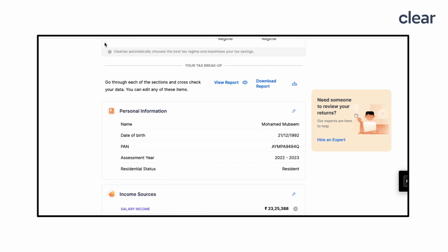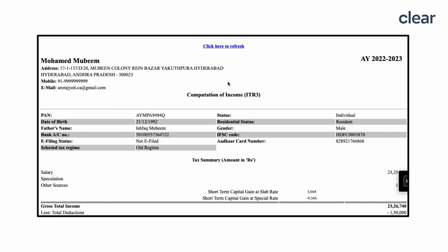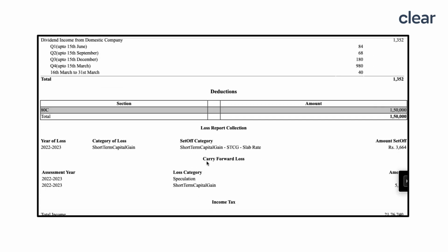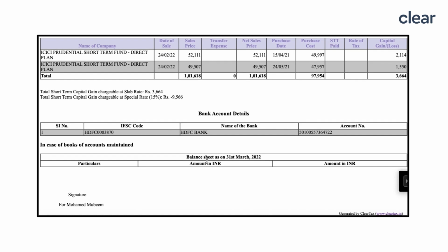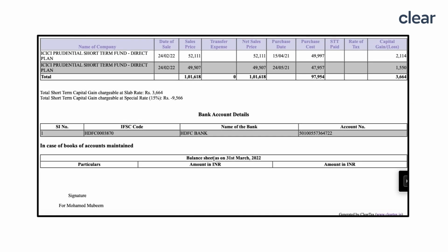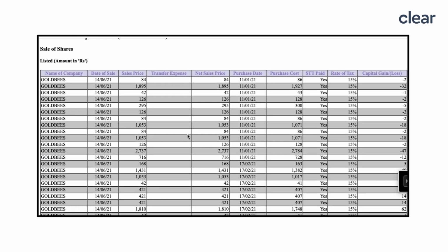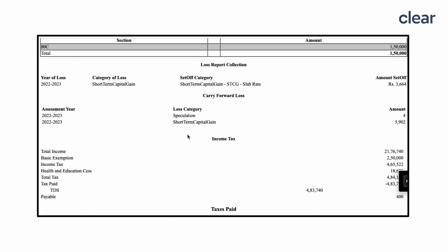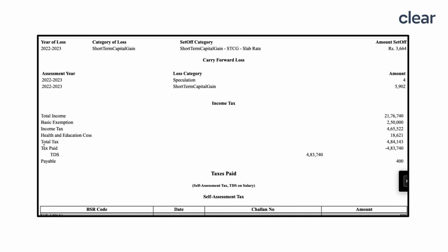Next, here is the ITR report that will be visible. So you can directly click and a new tab will open. Here your name and all the income details and deductions will reflect. So you can also verify it. See all capital gain details, the bank account details. So you can also verify all your details from here, your total tax payable.